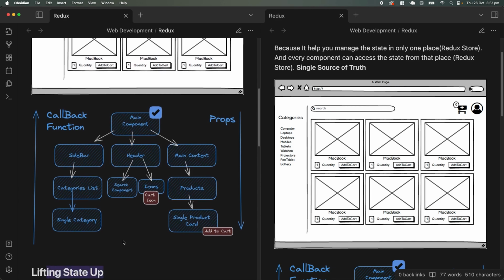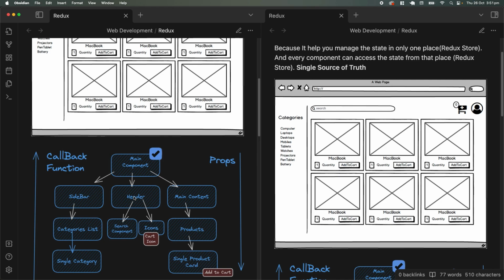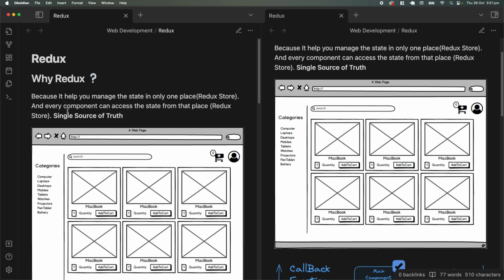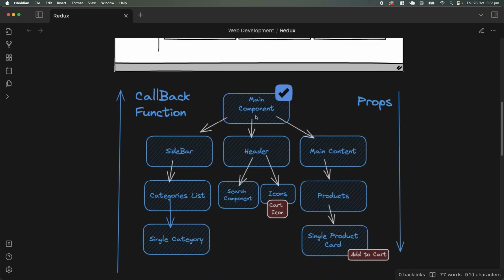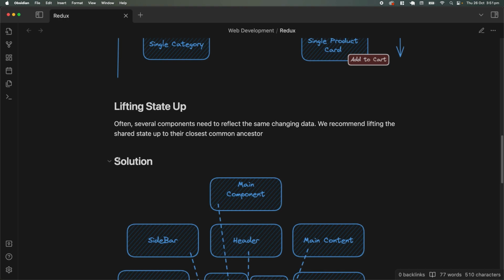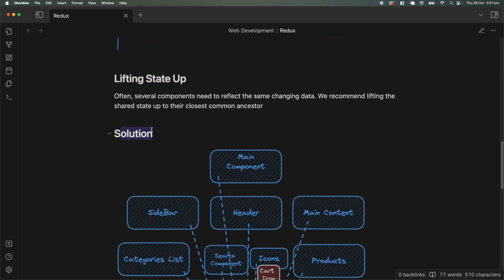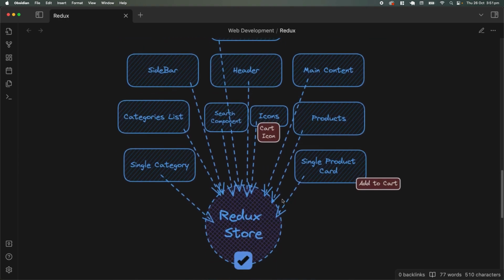Okay, so lifting state up can be a solution if you're working on a simple scenario, but for complex scenarios there is only one solution, which is a state management tool, and for that we need Redux, because Redux is a state management tool. Okay, so let me just close this for now and let's get back to the solution. One of the solutions was lifting the state up, but it is still complex. So let's get to the main solution. The main solution is using the Redux store.